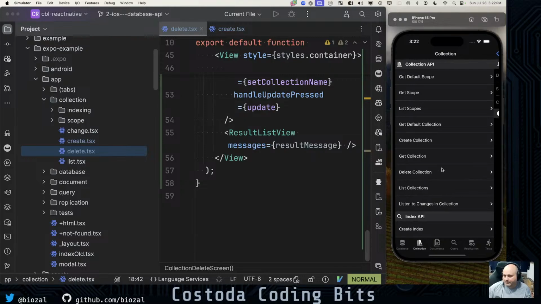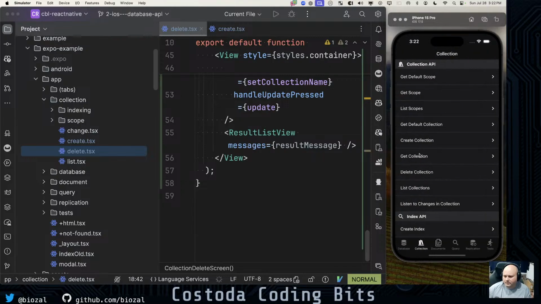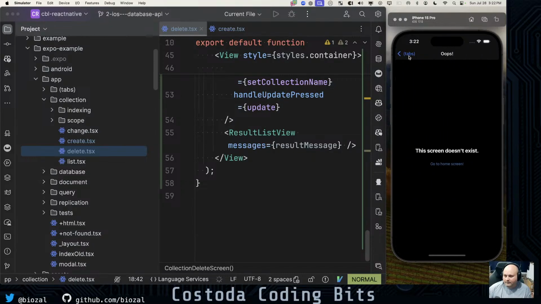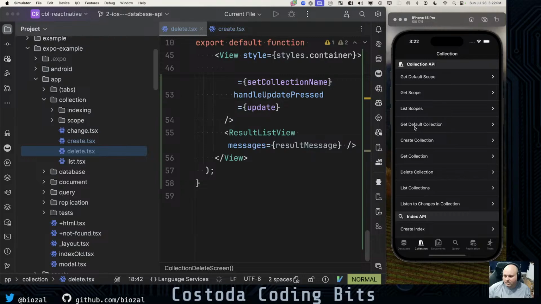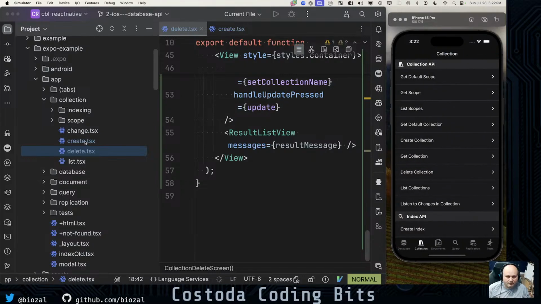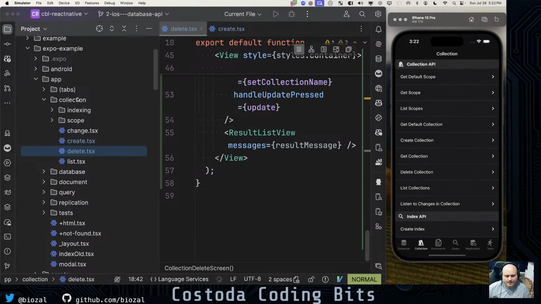Now it shouldn't work because, nope, there it is. That's weird because there was no file. Let's see. So delete collection should now have a UI. Create collection should have a UI. Get default collection, I guess we'll fix that after. Get collection would be the same thing. So wait, how do we not have a get screen? I don't see a file for that.